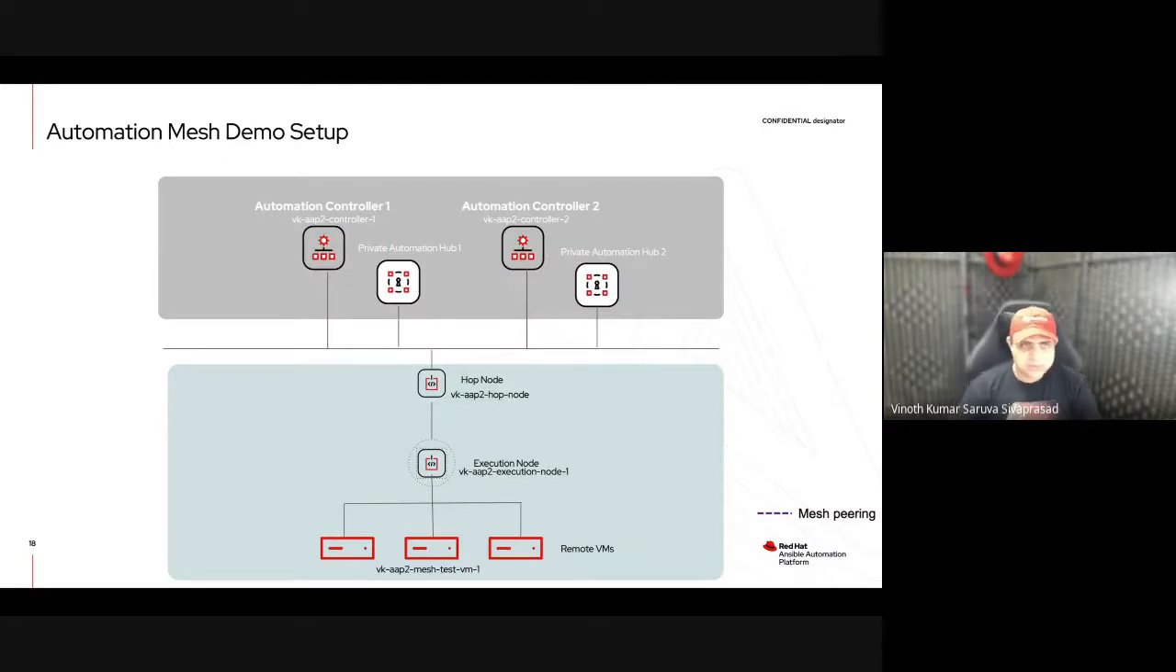So let's take an example and see how it looks. I'm just going to take the demo setup. This is my demo setup today. In the control plane, I have two controllers, controller 1 and controller 2. And in the execution plane, I have one hop node and one execution node. It's a very simple topology just to explain the concepts. And the peering happens between these nodes.